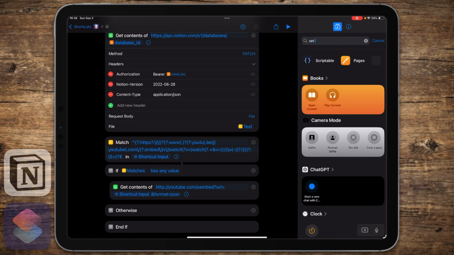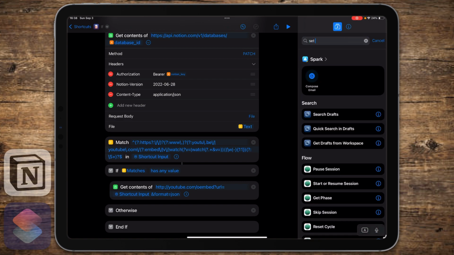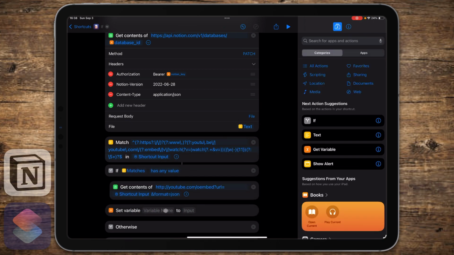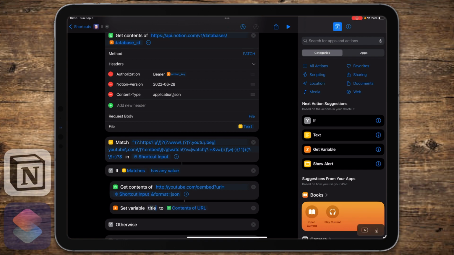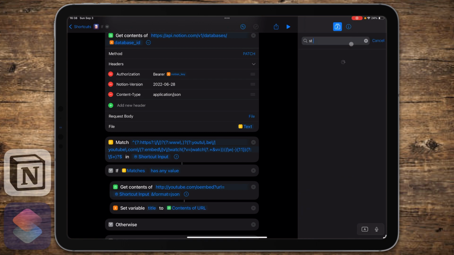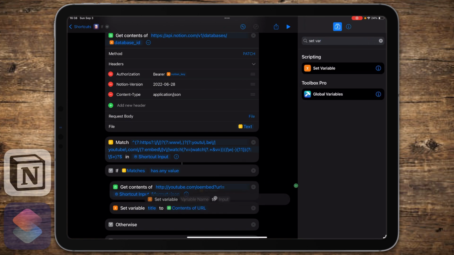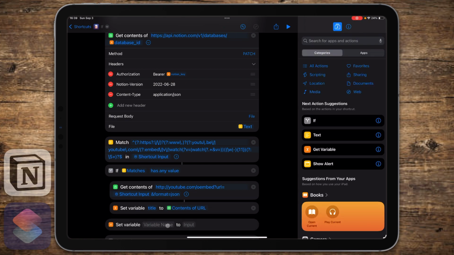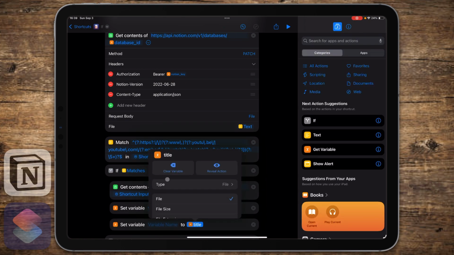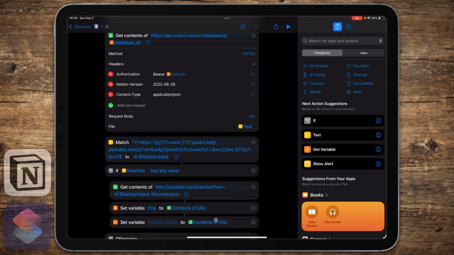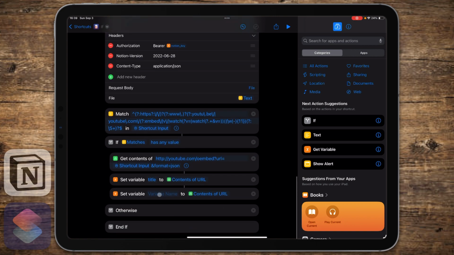This is information such as, set variable. Okay, so the first thing I will need is the title, of course. Again, set variable to contents of URL, and I'll use this contents of URL. It's not all contents of URL. We need to change some stuff here. It's author. I think it's author name.